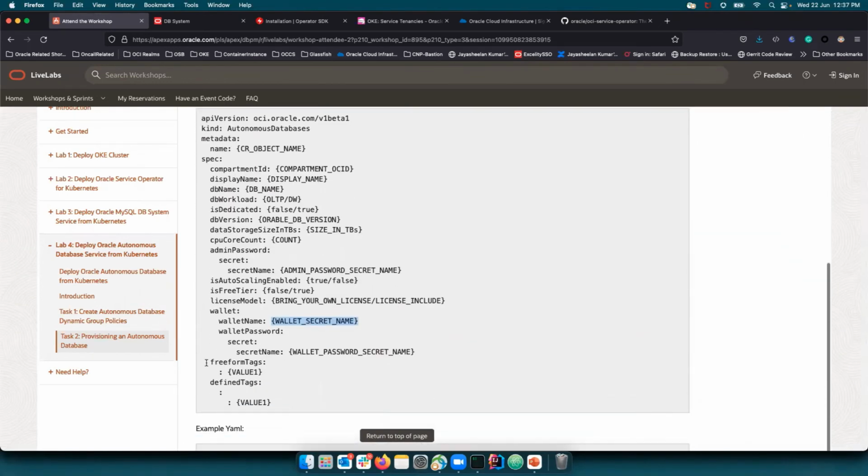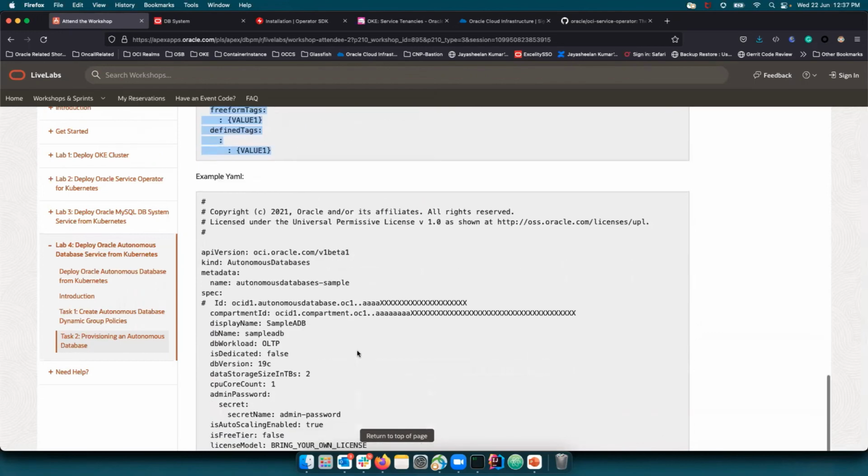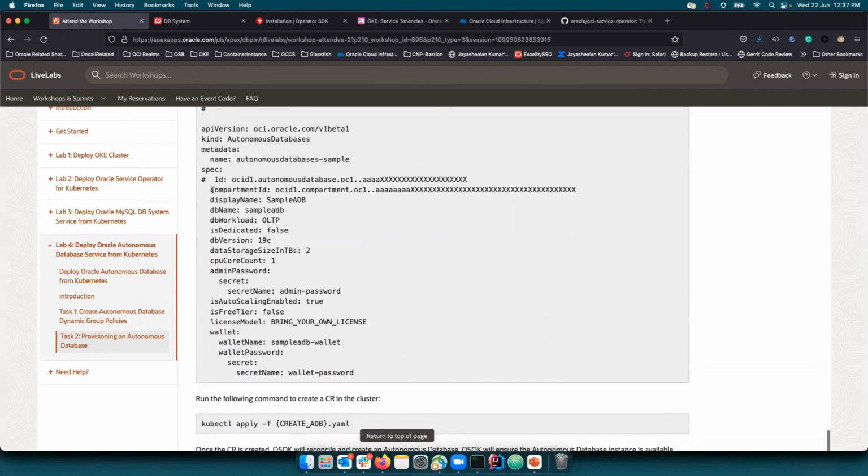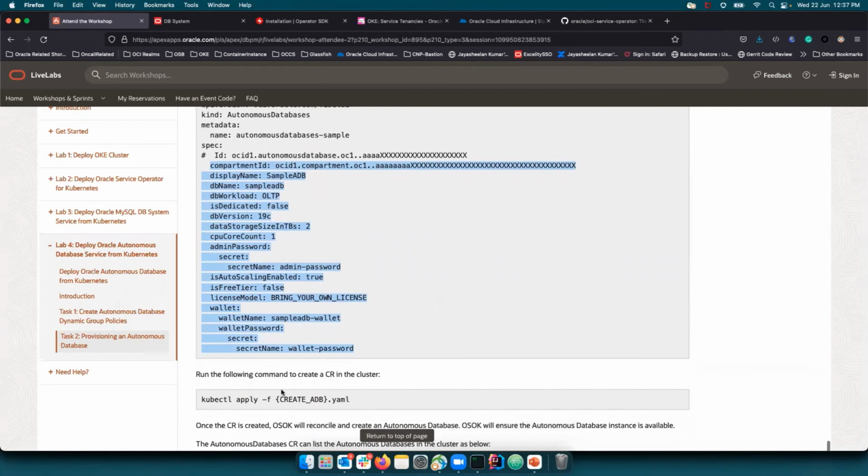And once this is done, these are free-form tags and defined tags if you want to add anything to the database. This is a sample YAML that we have for you. These are all the various things that have to be provided. And once this file is created, you can use kubectl apply -f and go and create it.